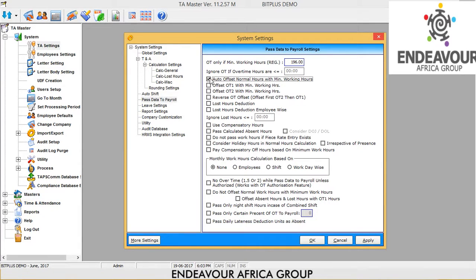Now, offset normal hours with minimal working hours. I have already explained this setting somewhere else, but it keeps repeating because it depends on the functionality and how you want it to help your company. Auto offset means that the system automatically offsets normal hours with minimum working hours.